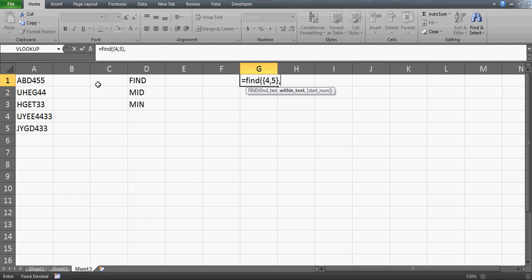Then within the text, go in this text, and the start number has to be 1. Now press enter. Now you can see here, remember, this is not a number, this is the position of my 4. In this table, the position of 4 is 1, 2, 3, 4. After D, it's 4, so the position is 4.